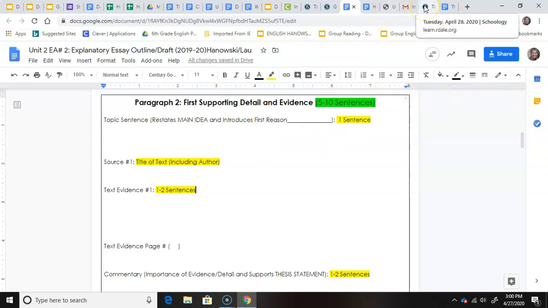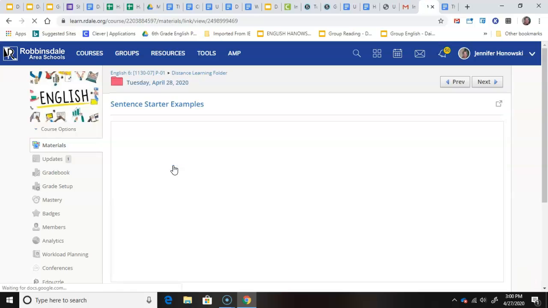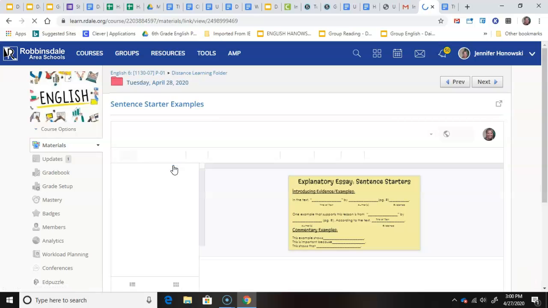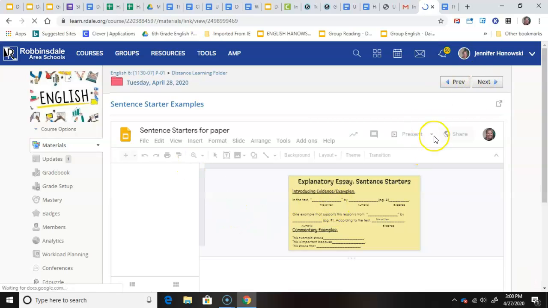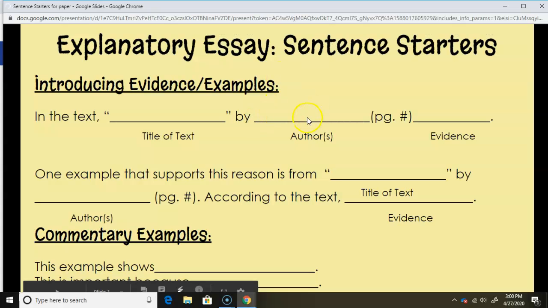So if I go back to Schoology, okay, here are some examples to help you with some of your sentences. So you want to fine tune your rough draft today. Let's see if I can make this bigger. All right, I put this in both Mondays and Tuesdays, but I didn't add it on Mondays until later in the day. But here are some things to help you.